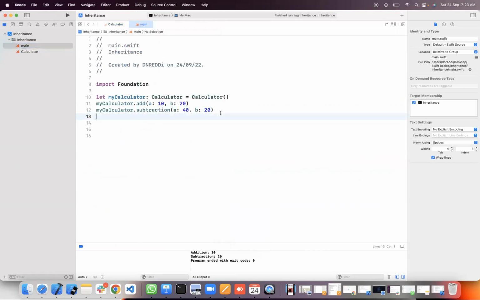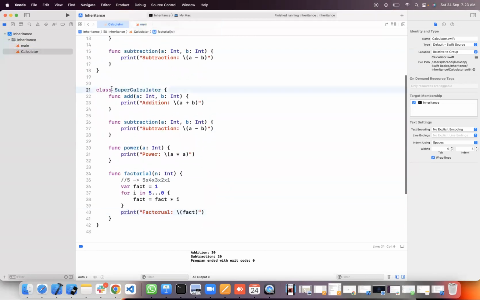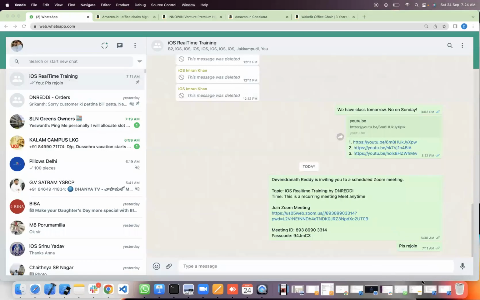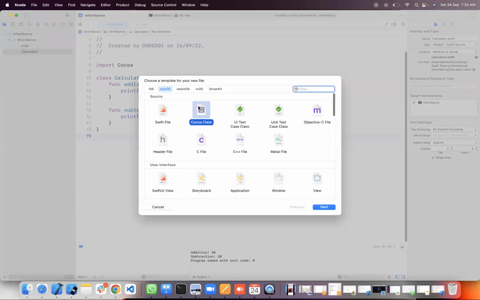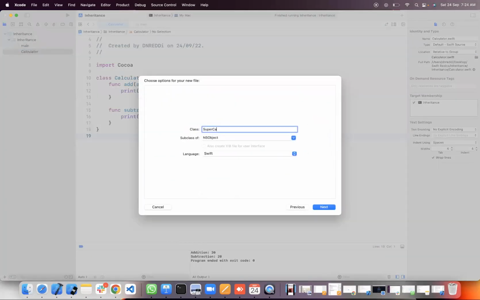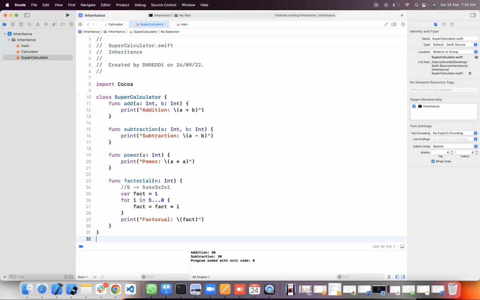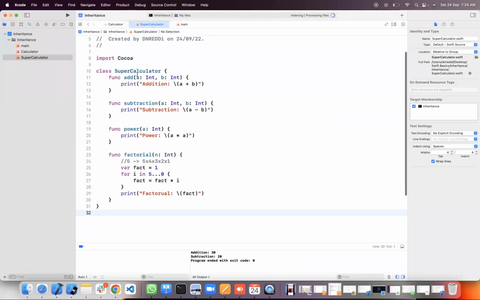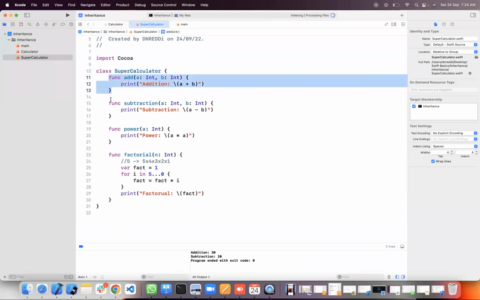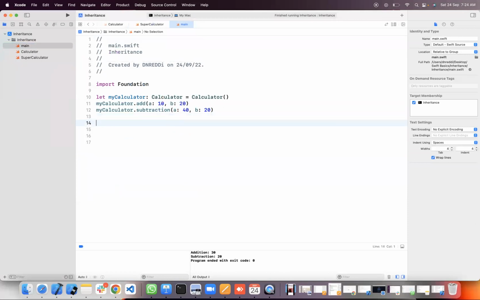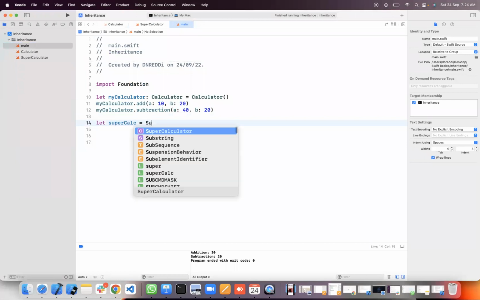Let me call the factorial here. My calculator, which is part of super calculator. Let me create a separate class for this. Command N, new class, SuperCalculator. I have a separate class. Super calculator contains addition, subtraction, power, and factorial. Let me create a super calculator now. Let super calculator equal to SuperCalculator.